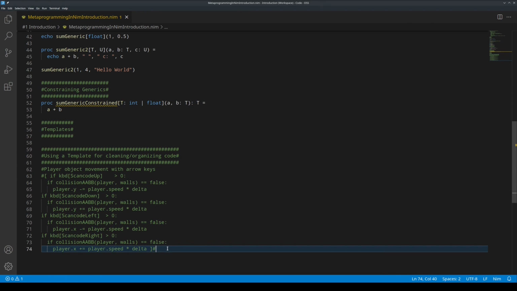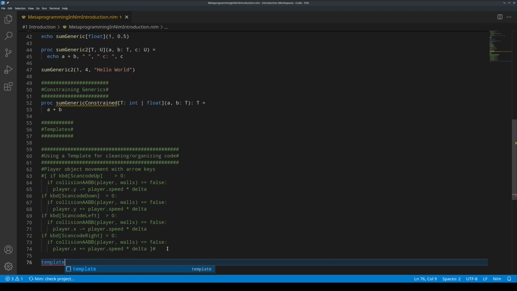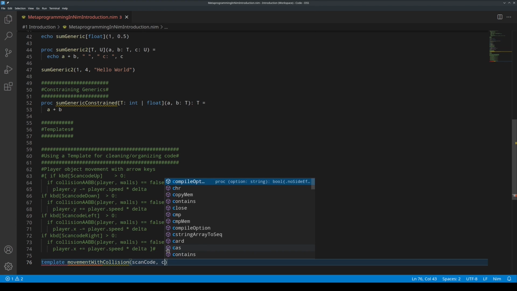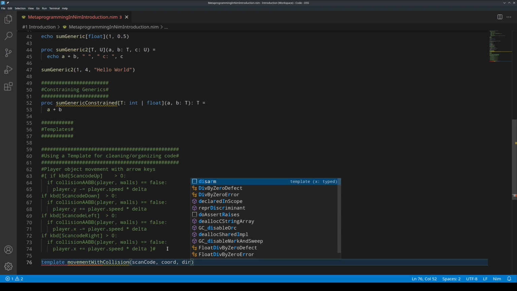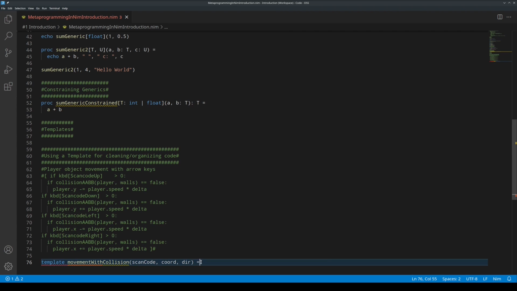First, we write the template keyword, followed by the name, just like with procs. Then for its arguments, we will give it scanCode, coord, dir with no type, like this. movementWithCollision, and then scanCode, coord for our coordinates, and dir for the direction, and then no return value.